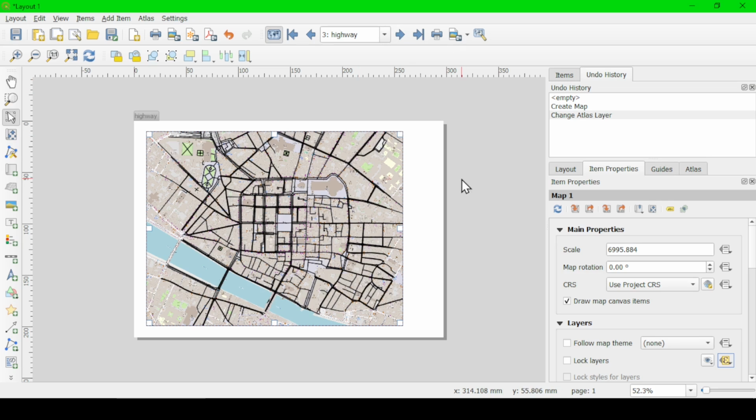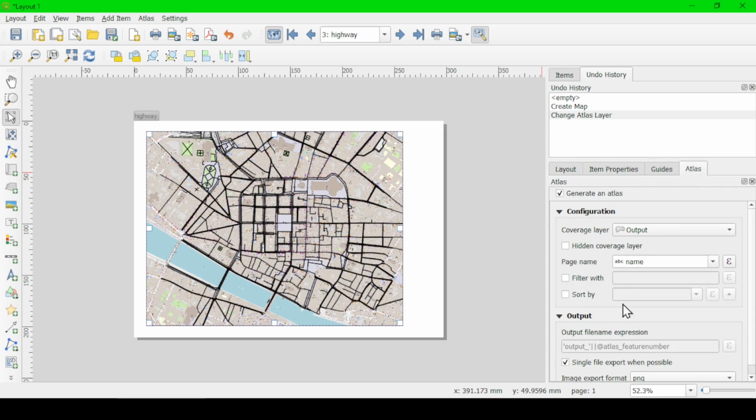The only other thing I need to change here is I may want to specify what the file output looks like. By default, it's going to be the feature number, which might not be very useful. Since I'm exporting PNGs, there's no single file that's going to have all of these. So I'm going to just turn that off, which lets me edit this expression. And I'm actually going to put into here page name. So it's atlas underscore page name, and that page name is determined by this. So it's basically going to be the name of the layer in the file name.